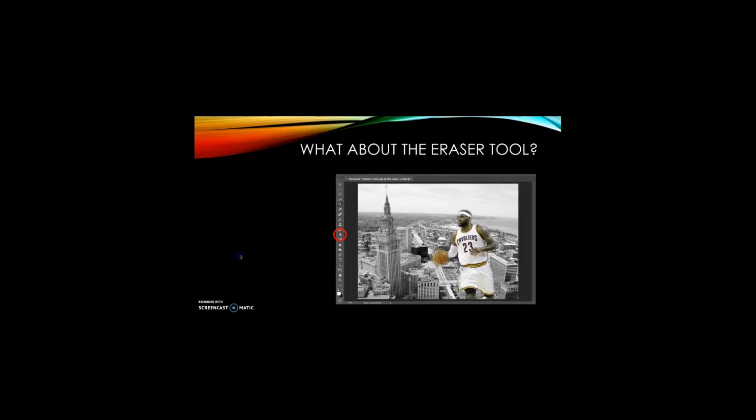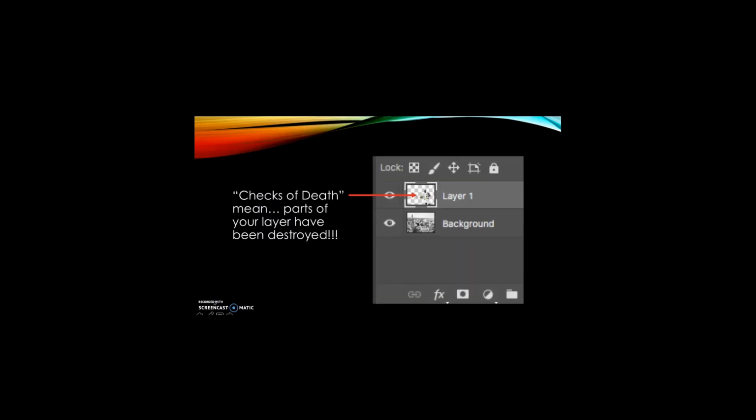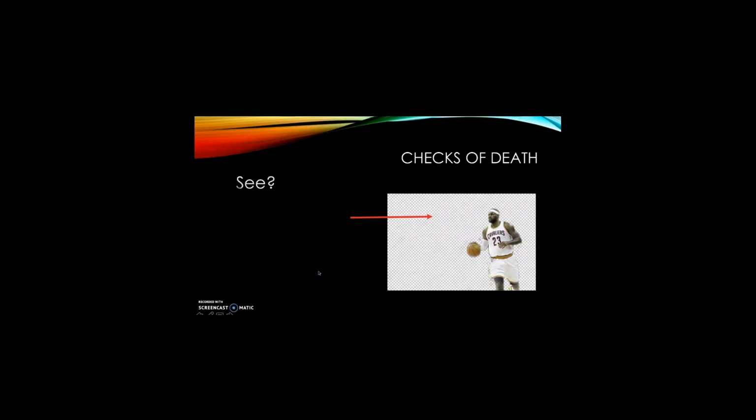Well, you do. Although this looks great on digital paper, you have a problem. Everything you have erased has been destroyed. After you close this image and reopen it, you can't undo the eraser. These checks of death mean you have destroyed part of your image. See? Data has been permanently deleted from this layer.